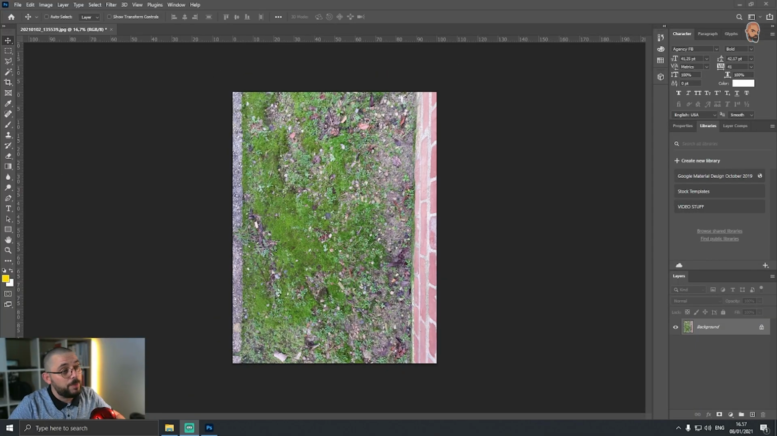Let's not waste any more time and just jump into Photoshop. So we have Photoshop open here. This is just a photo I snapped with my phone. I just came across this grassy thing at some point and snapped a photo of it. I thought I'd just put it on a map and hey, why not make a video of it?